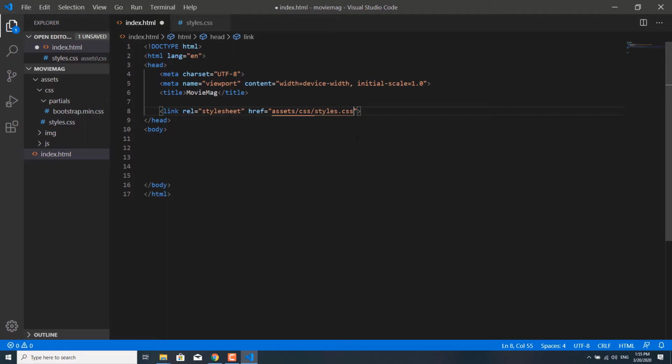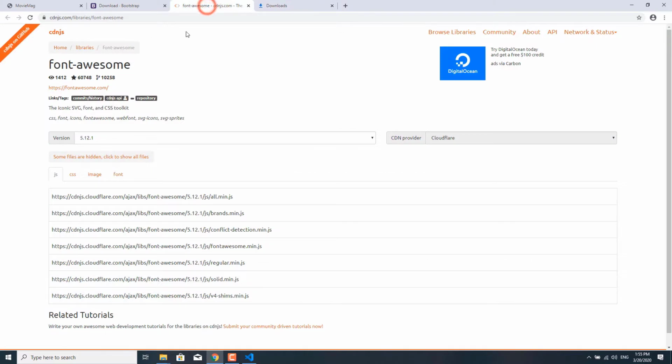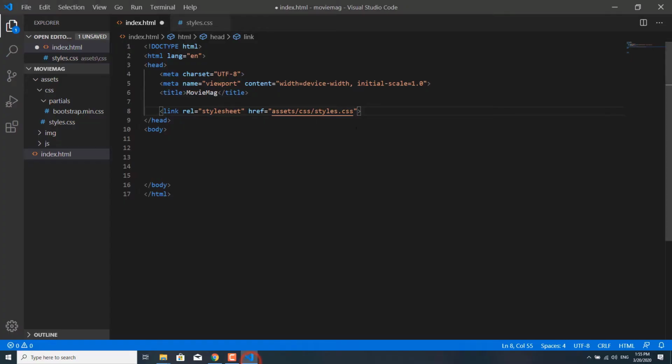We need to link the Font Awesome icons CSS. We can do this by using the Font Awesome CDN. So you have to go to this page and click the CSS tab, and basically we need this here, and here we just link it like the style.css file.